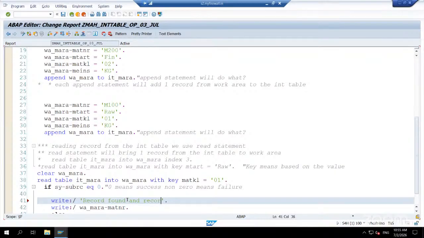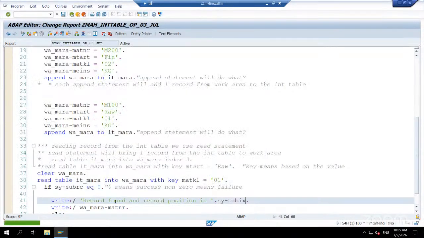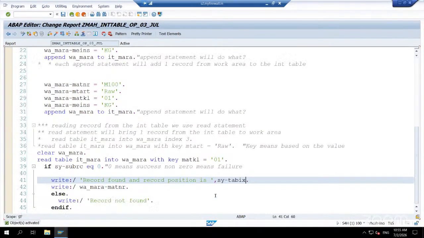Record position. Yes, SY-TABIX. Right? Now think 1 minute. What will be the output of this statement? What value will come here? Record found and record position is... it comes 1 or 2.